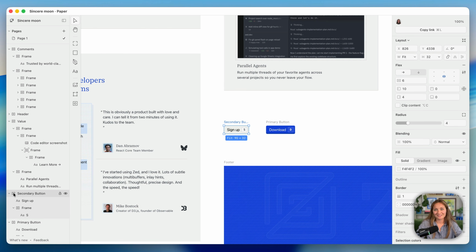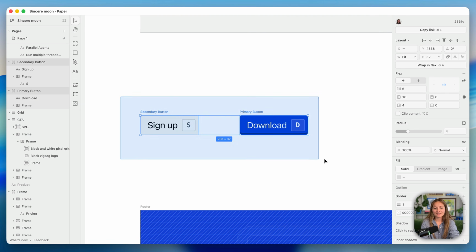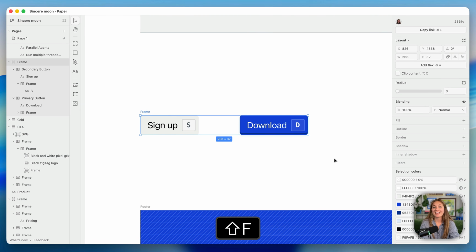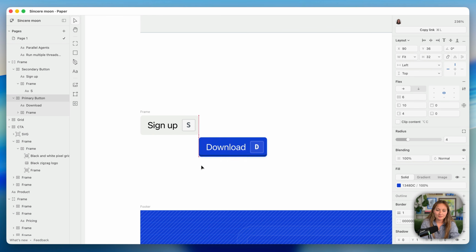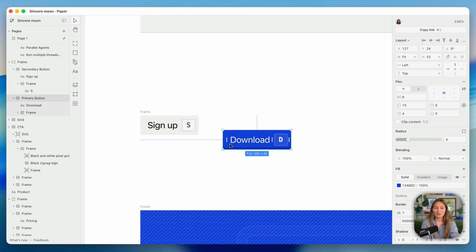Tip number 3, add layers to a freeform frame using the keyboard shortcut Shift+F. So I'm just going to select those layers in my canvas and Shift+F to add them to this frame. Now, because this is freeform, I can just drag these around inside this frame wherever I'd want them to go.